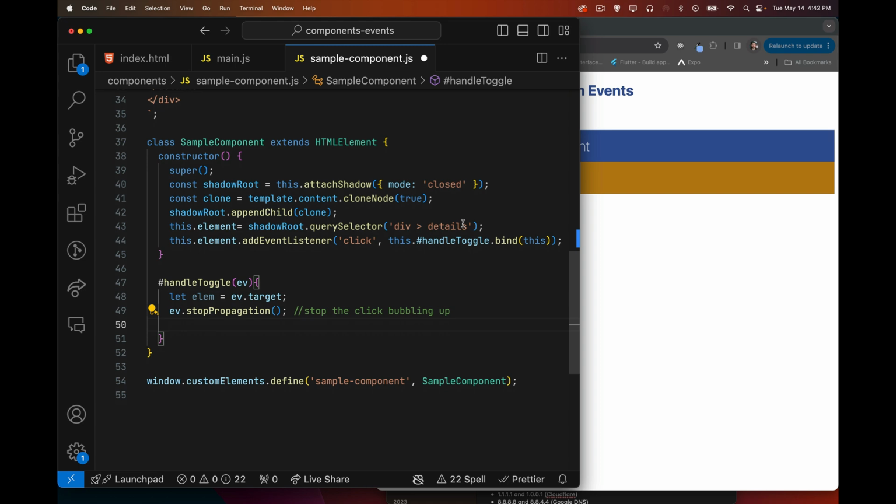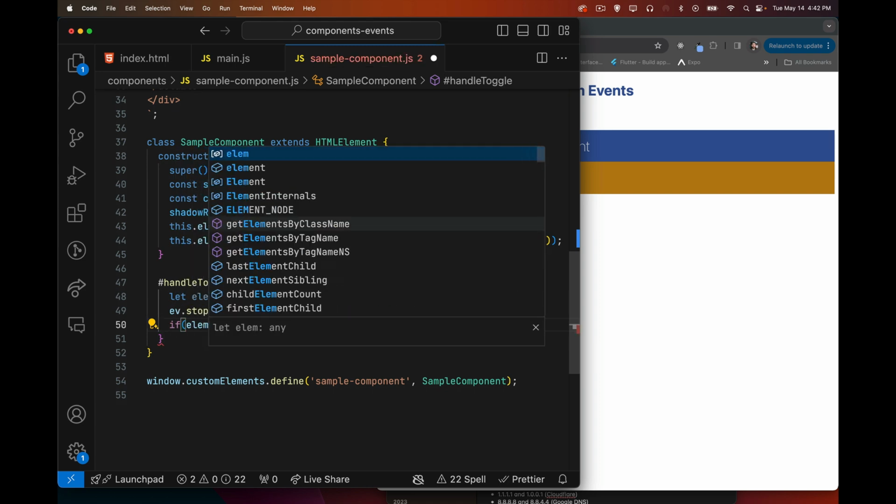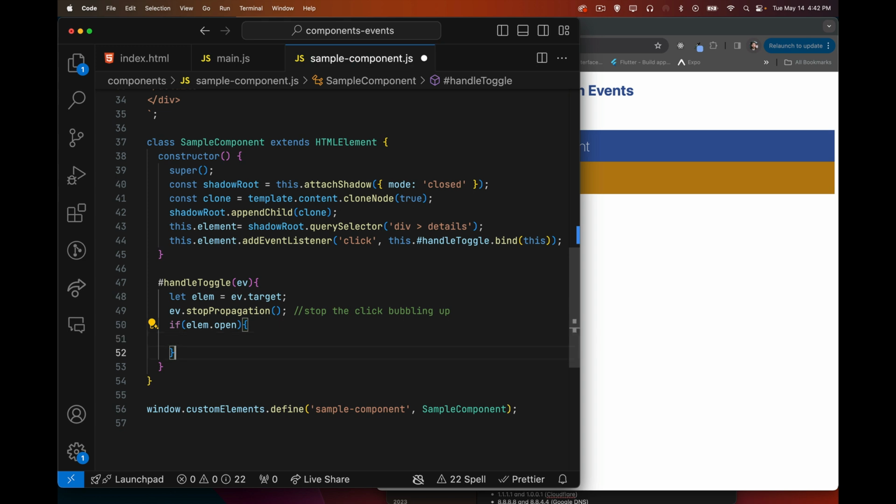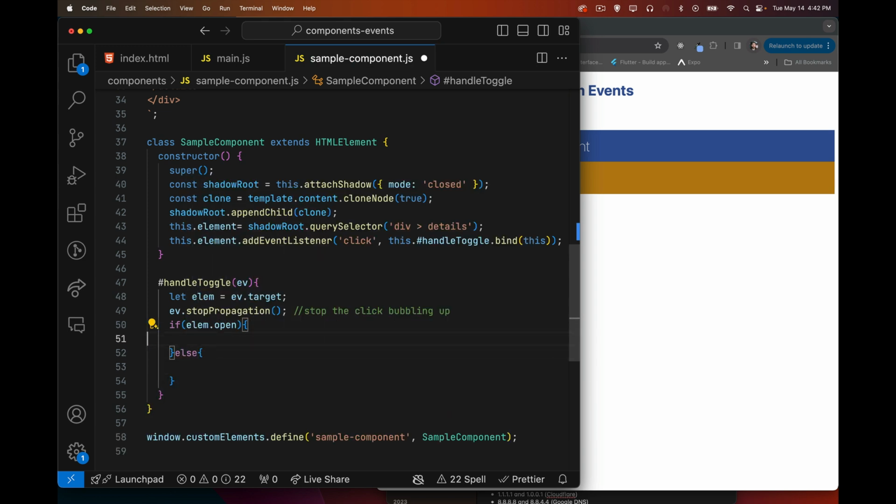So our element inside of here is the details, and it has a property called open, which is going to be true or false. So we've opened the details and closed the details. So we can do anything we want inside of here to say that we've opened or closed this component.